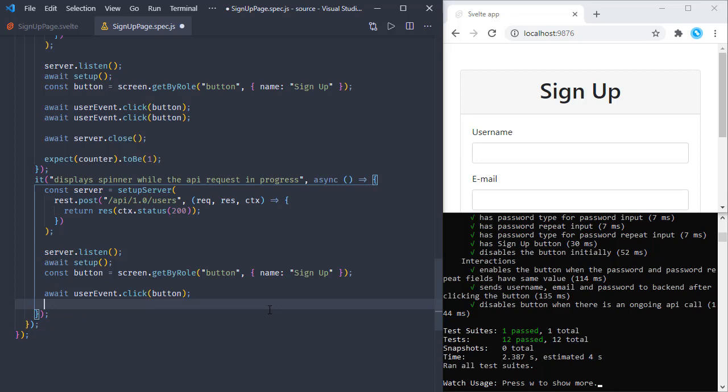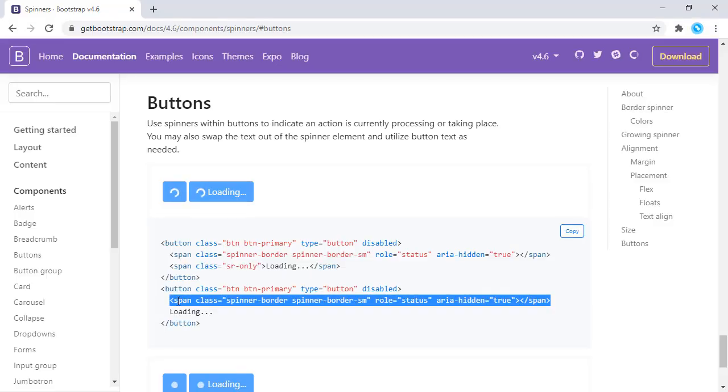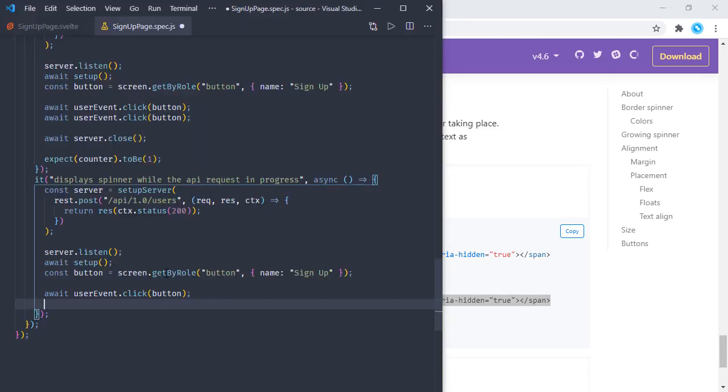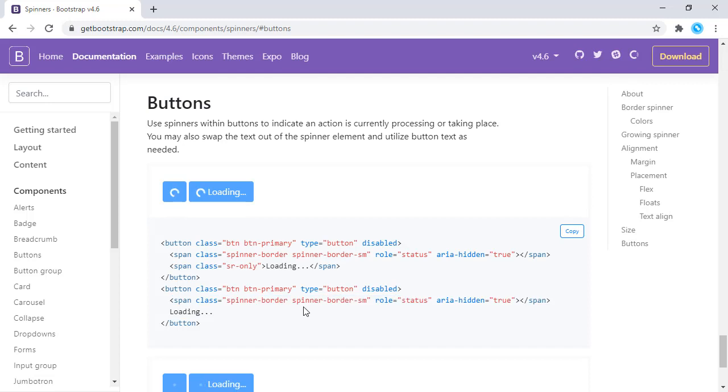Now we are going to query this element. We are going to use this one in our code, so that we are going to query this one, and we will check if it is there or not. So far we have been using this getByRole for querying the elements based on their role, and for this case this span has a role attribute and we can use this one. So let's go with that.